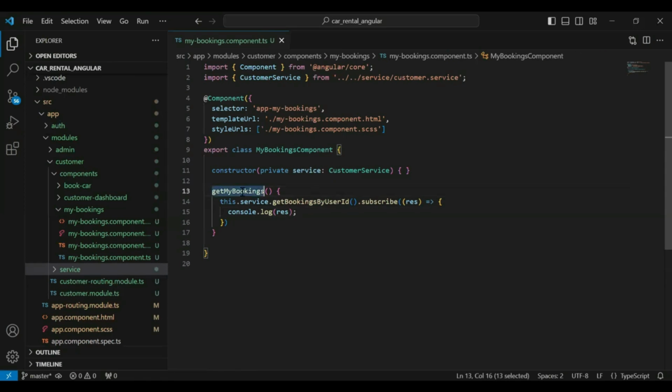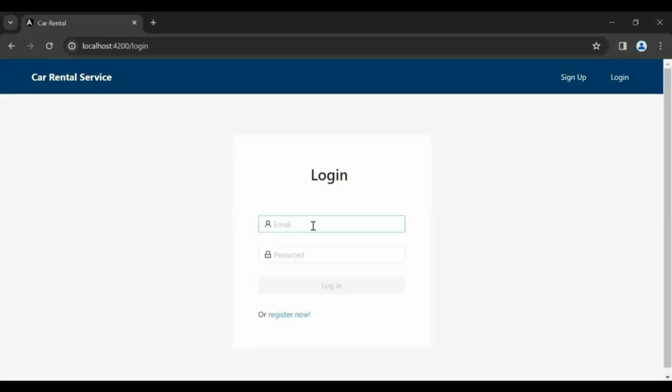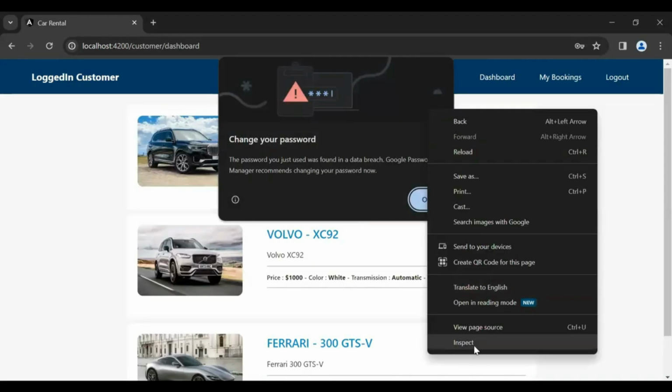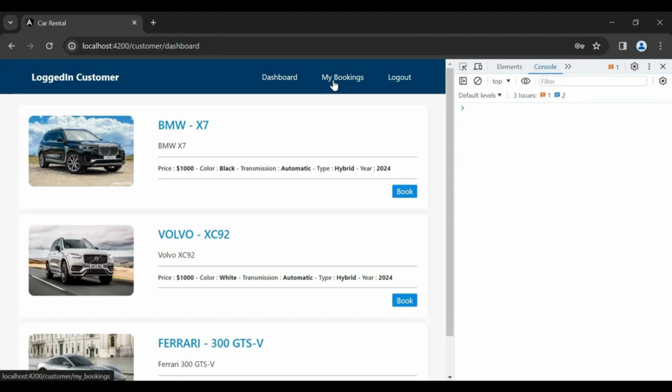So we need to invoke this method. Let me call it in the constructor. So it will be this.getBookings. Let's save this. Let's go to our UI and let's test the API. Let me log in here as the customer. Let me open here the inspect. Let's go to our my bookings component.